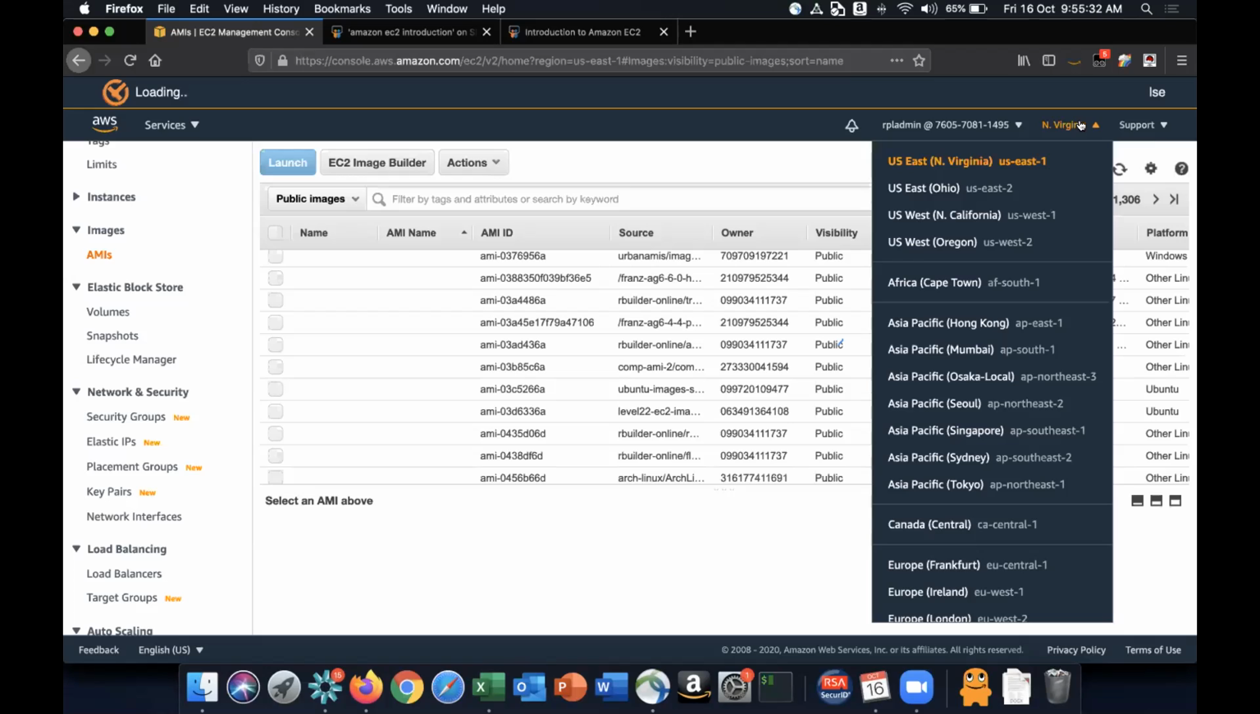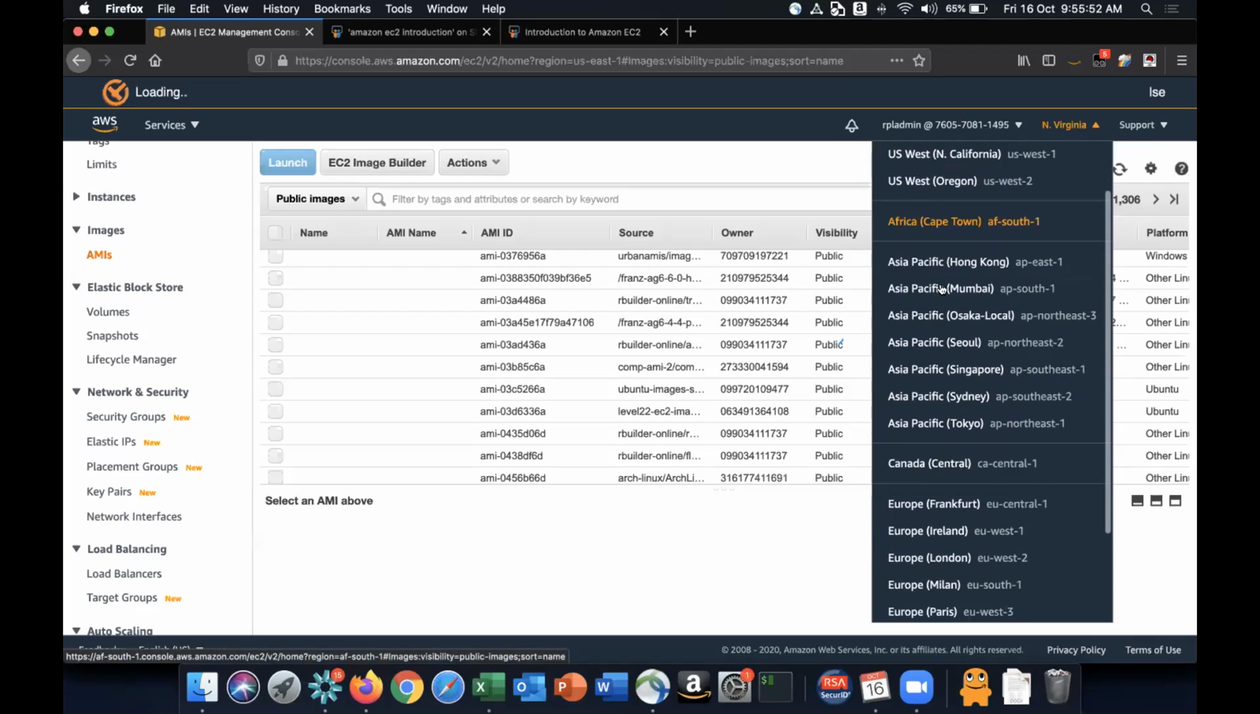Now in this case, North Virginia is a place in US East 1. That is the idea of this region. North Virginia, Ohio, Northern California, Oregon, these are all regions in the US. Similarly, in Africa, there is Cape Town, which is a region. In Asia Pacific, there is Hong Kong, Mumbai, Osaka, Seoul, Singapore, Sydney, Tokyo.